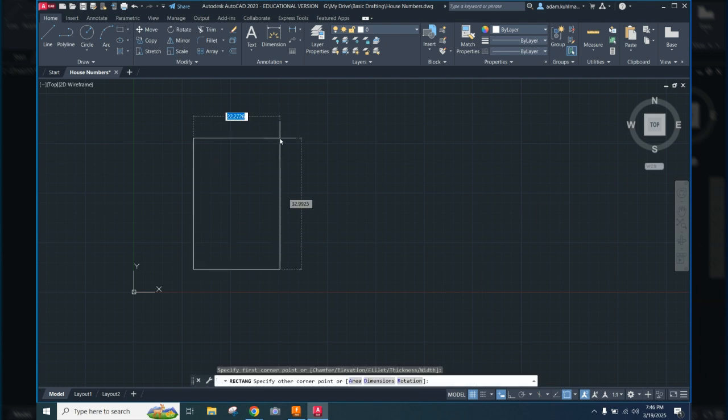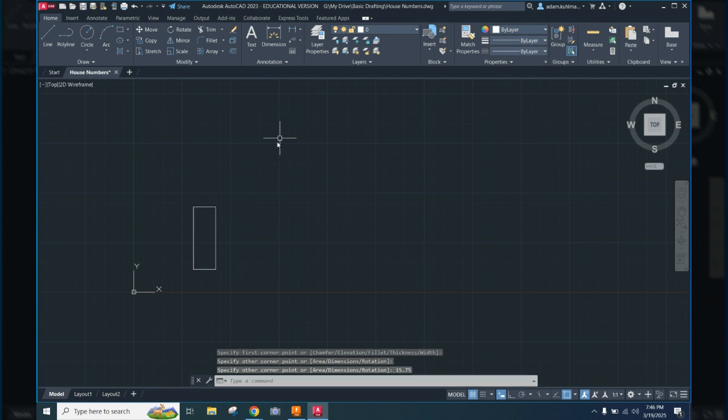Right, now I'm going to do mine, like I said, vertically. You could do yours horizontally. You would just flip-flop these two numbers. And I'm going to go 5 3/4, so 5.75 by 15.75.